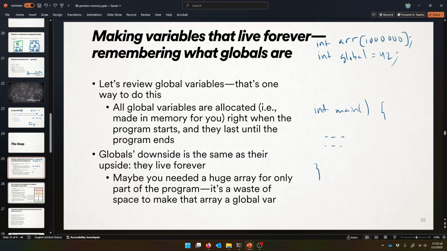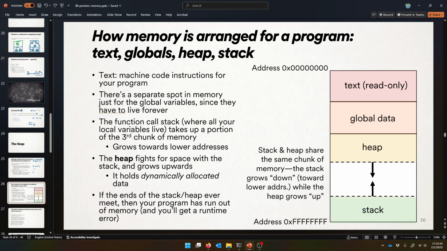All right. To get there, we have to talk about how memory gets made and how your program is arranged in memory when you start it up. There are 4 different sections of your program when you load it into memory. This is really what your program looks like every time you run it, any program that you ever make. It's got 4 different sections: text, globals, heap, and stack. Those are the different parts of your program as it's loaded into memory.